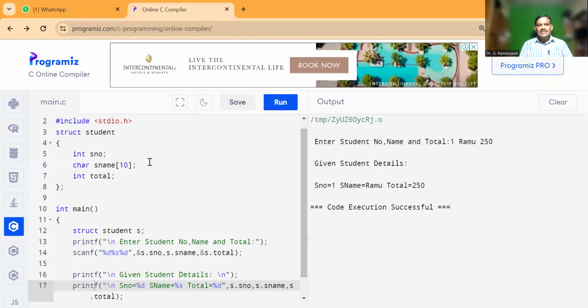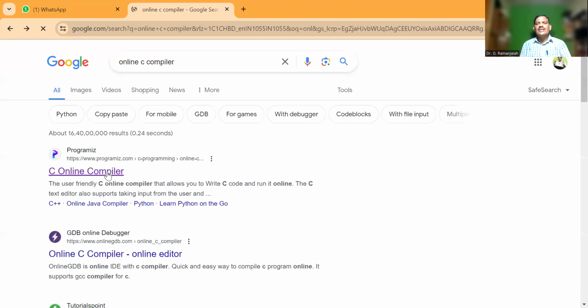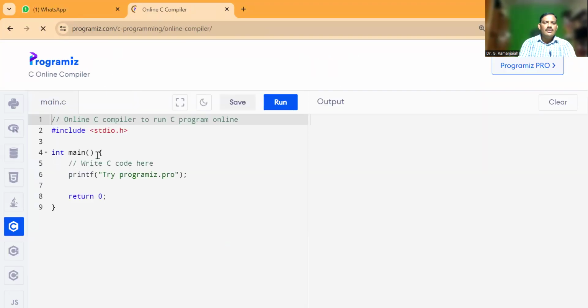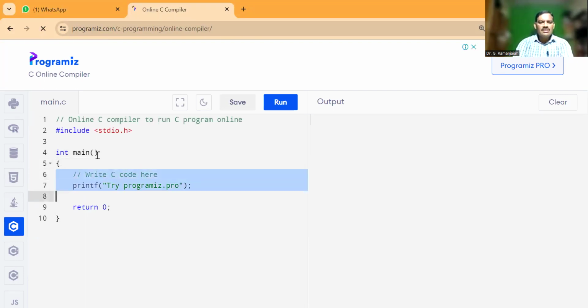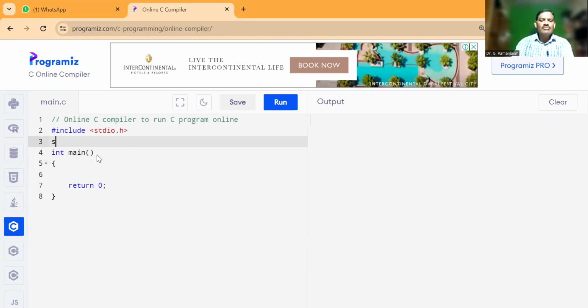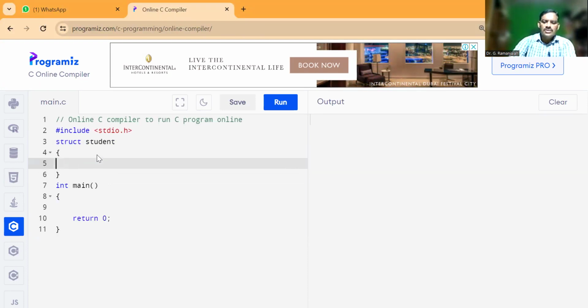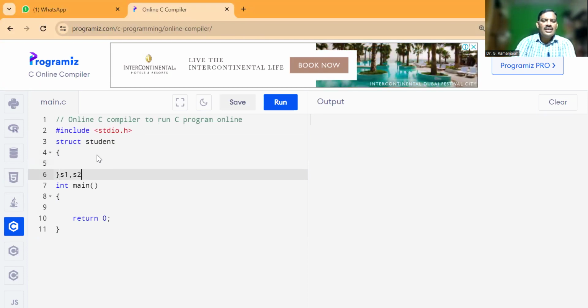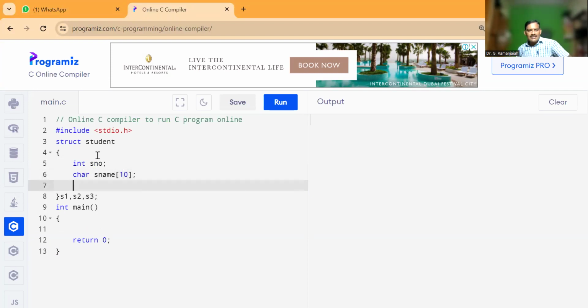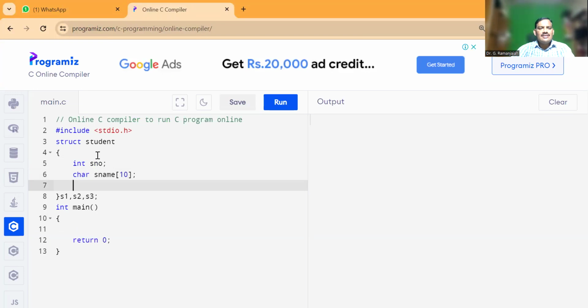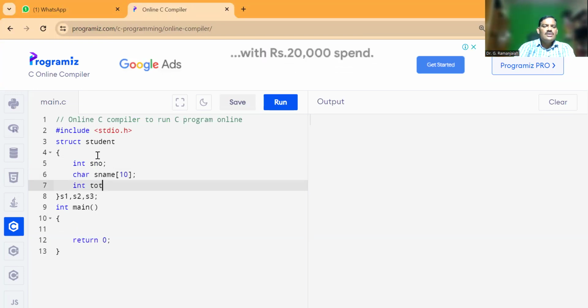Instead of a single student, we are using three different students' information. Let us see. Very easy, but concentration is very, very important. First, I am declaring a structure. Student is a structure. The student structure needs to be ended with a semicolon. But here I am declaring three structure variables. Integer student number, character student name, which is a character array, integer total marks.